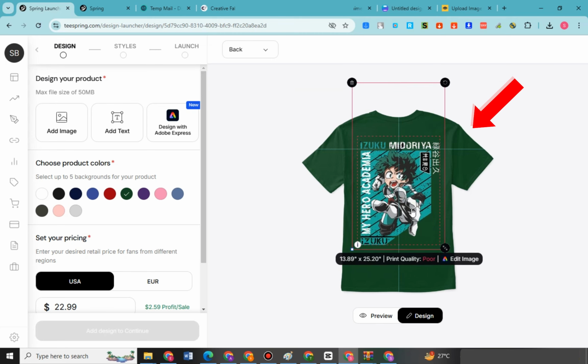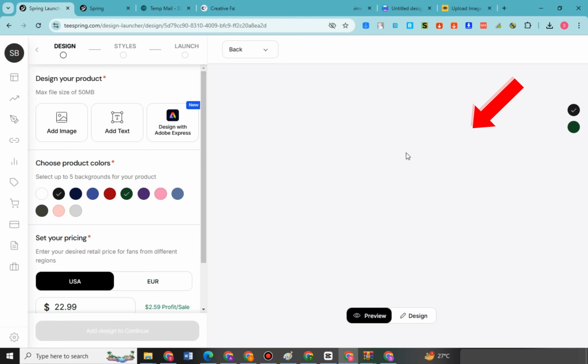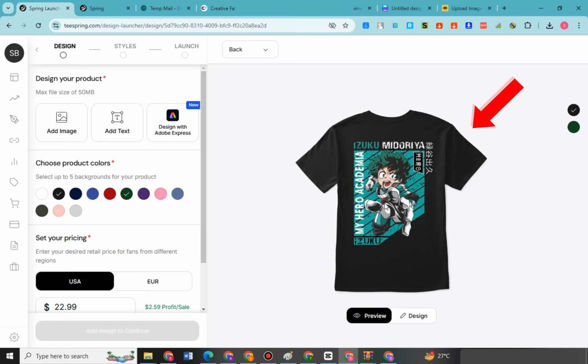So feel free to adjust. Okay, and then choose the right color for this design. Okay, so as you can see, this one is perfect, right?